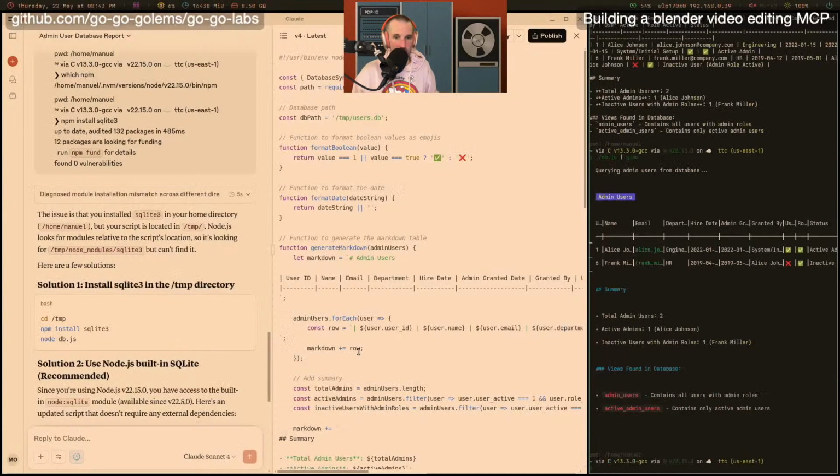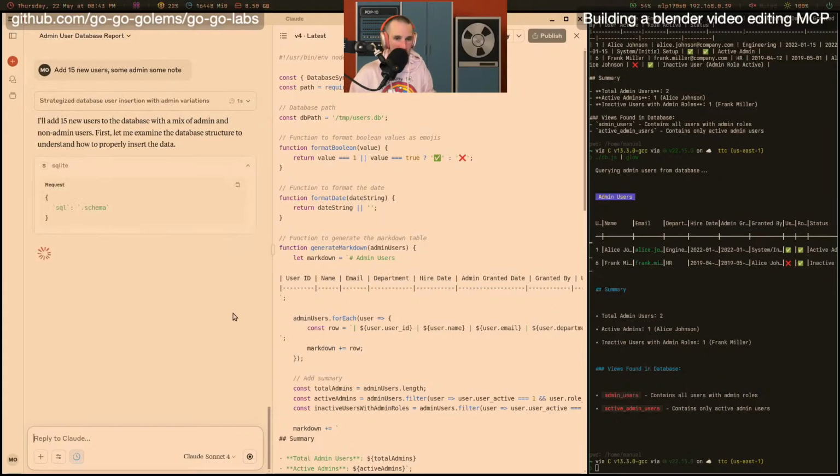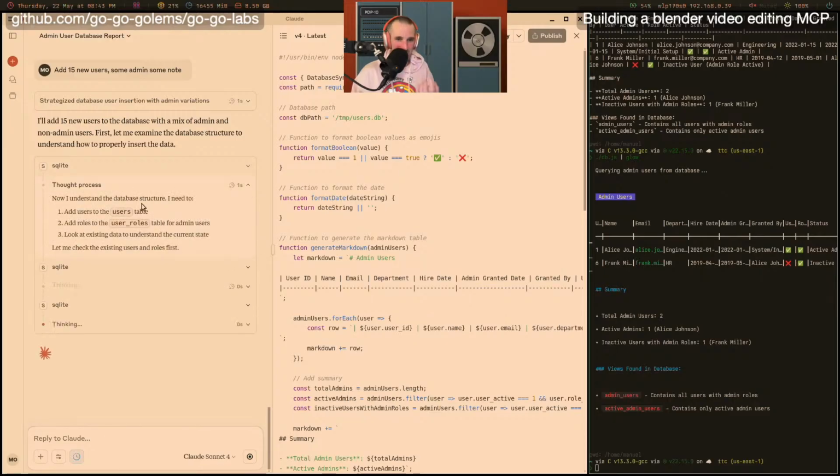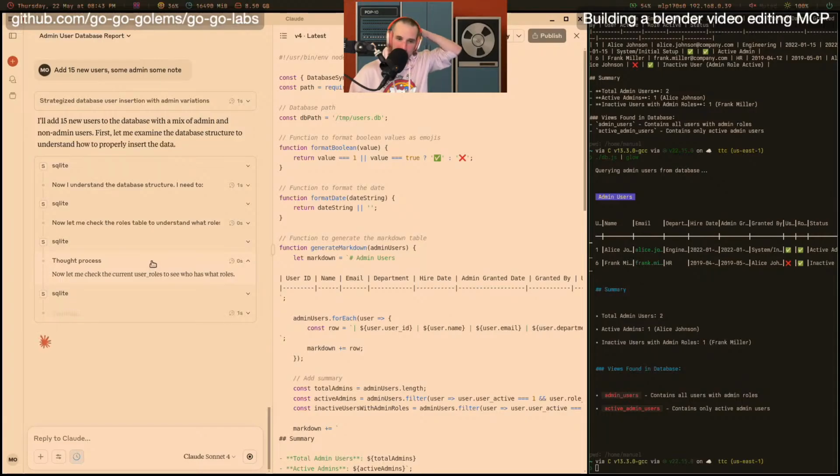Because if I add, I don't know, 15 new users, some admin, some not, this is going to take me a ton of time again. But I could also make a script that inserts like 15,000 users. And that would be faster, right? Because now it's querying the schema again, and it's doing all of these different things because I can't insert in the view, I guess. But I hope you get the idea.